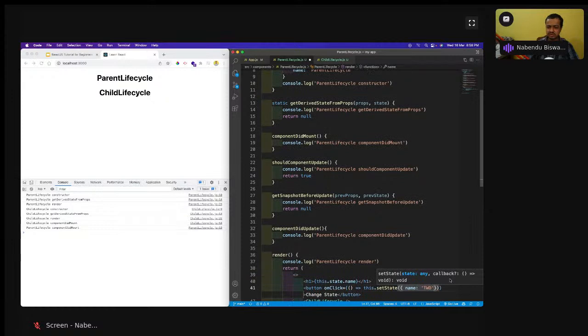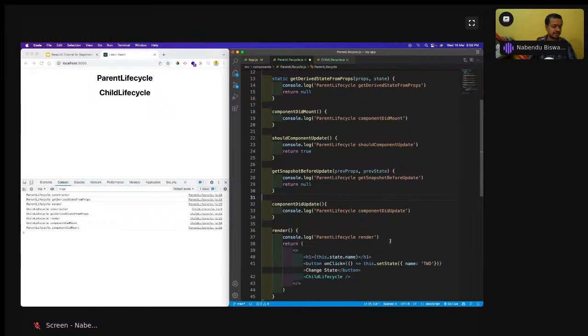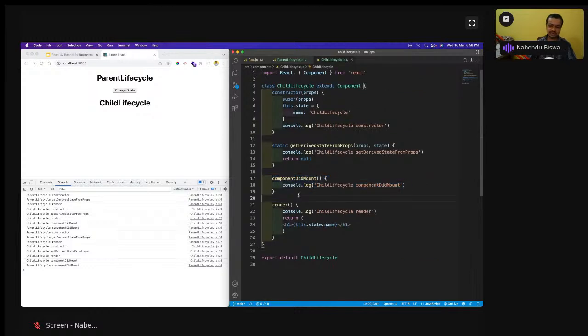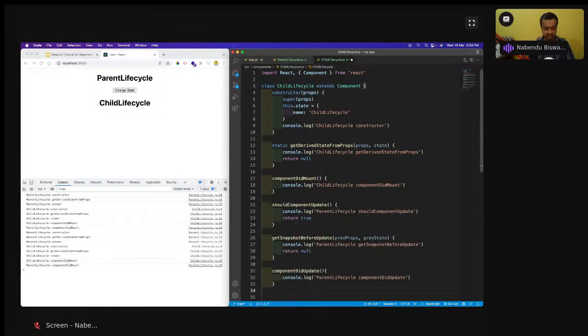I'm changing the name to TWD. I'm setting the state directly here. So that's how it will run. Let us do the child lifecycle method also at the same time. These were the 3 new things. We are going to see both examples at the same time, because the child is also there. So I will do it with Control F, replacing parent lifecycle method with child lifecycle. Three places it is there, so I'll change all 3 places, and it is done.